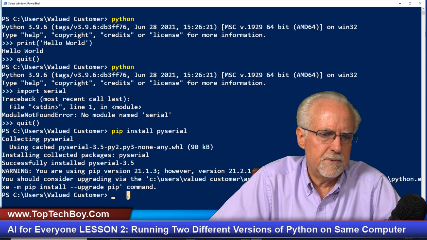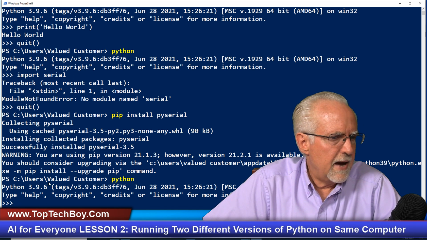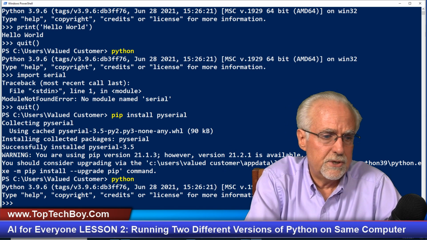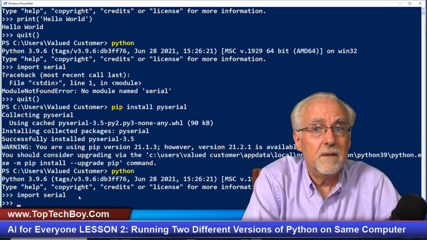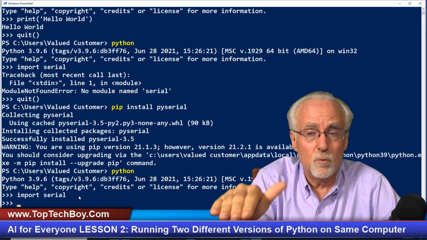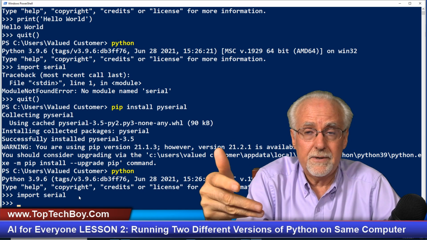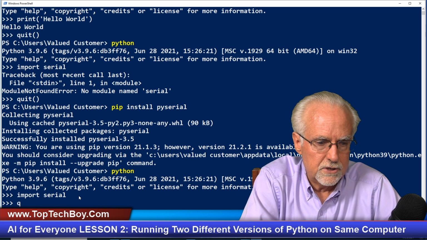A little Windows management here. Okay, so now let's go back to Python. We are still on Python 3.9.6, which is where we wanted to be, but now if I say import serial, look at that. It took the serial, so it did it without an error. So when we did pip install, it actually installed it on this version of Python. That is most excellent.